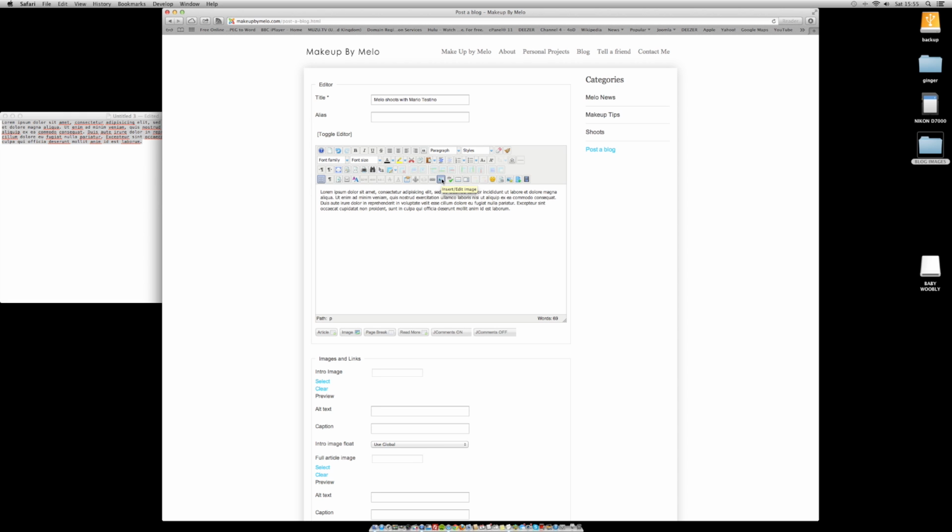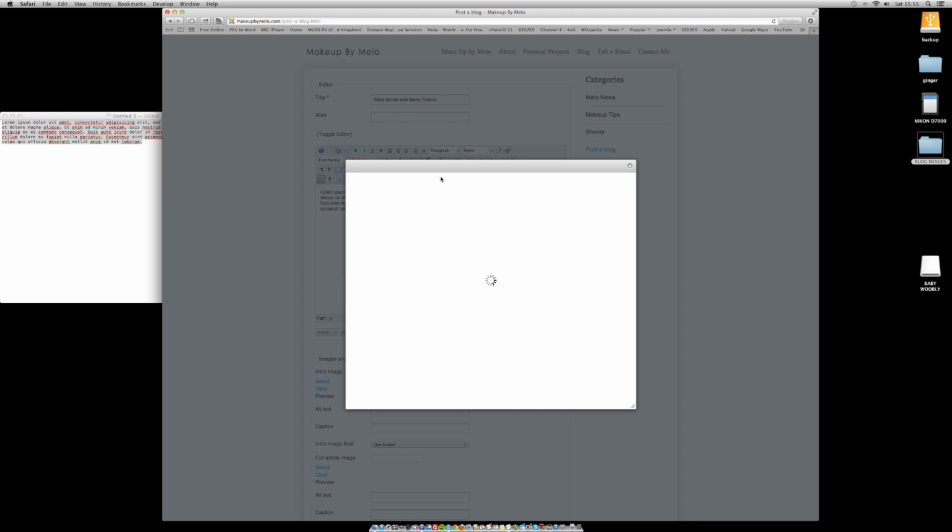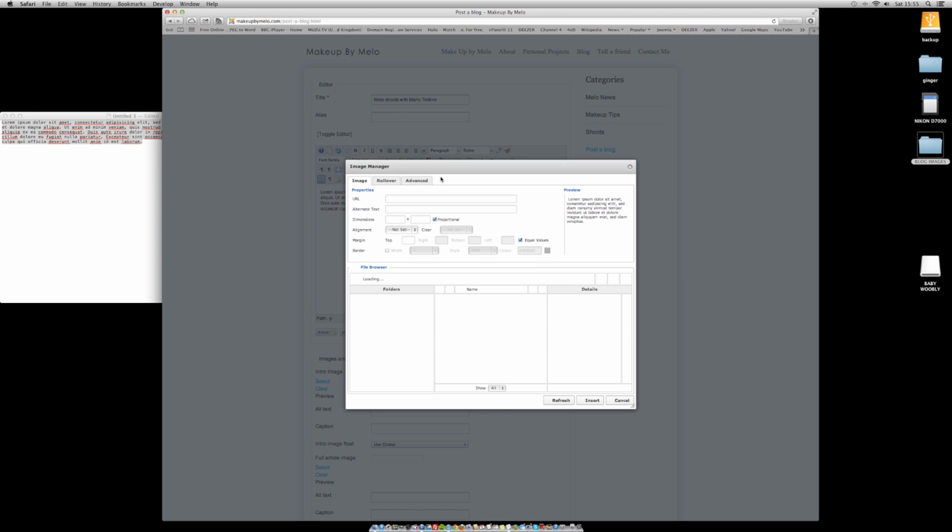insert image icon. If you're unsure about what each of these icons actually does, then just hover over it like this, and the system will tell you exactly what it does. So in this case, it's for inserting and editing images. So I'm going to click on that. And the image editing interface will open.